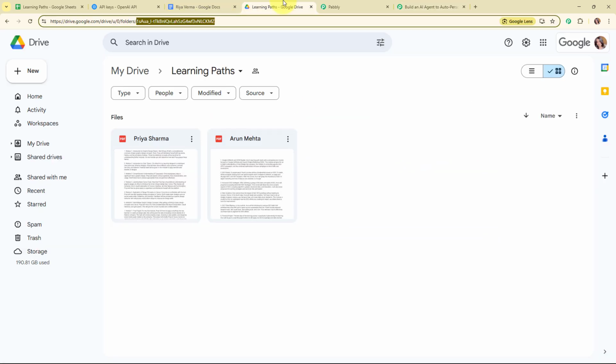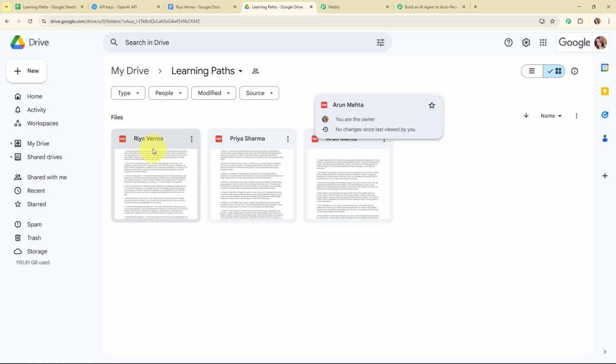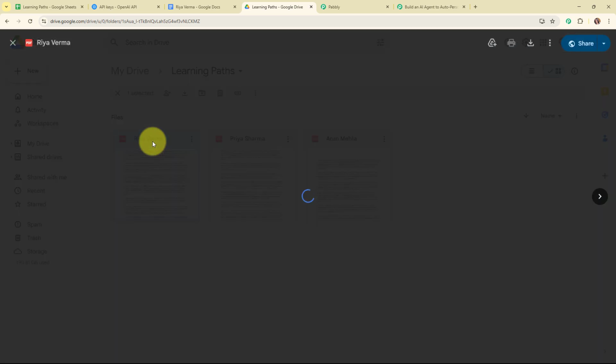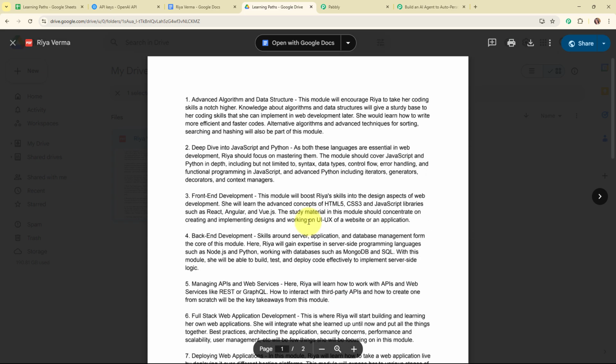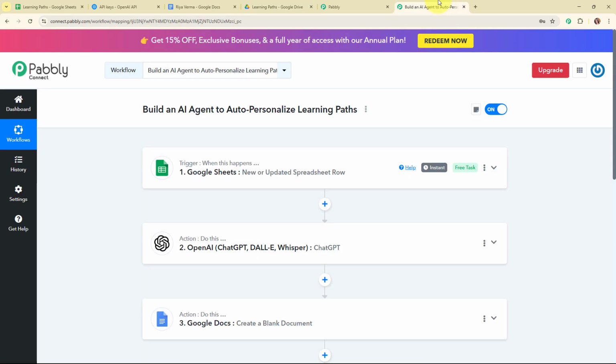So now let's go and check it. And here you can see we have successfully received a new PDF file over here with the same student name and the entire learning path generated by OpenAI. Alright, so with this we have successfully set up our entire automation.